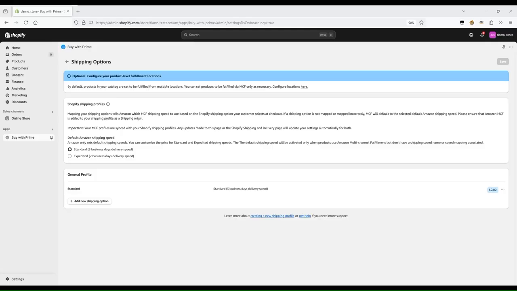Once SKU mapping is completed, you will need to configure your shipping options. Shipping options allow you to define the shipping name, shipping speed, and shipping price, which will be displayed at product checkout. MCF offers two speed options: standard for 3 business days delivery speed and expedited for 2 days. If no options are created, the default speed will be applied.